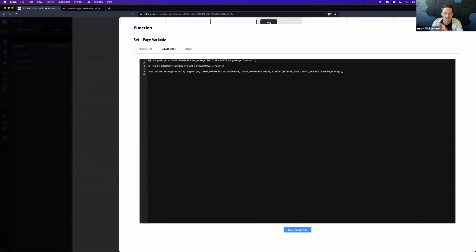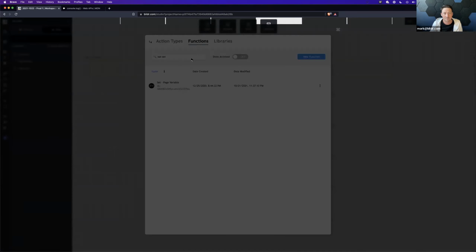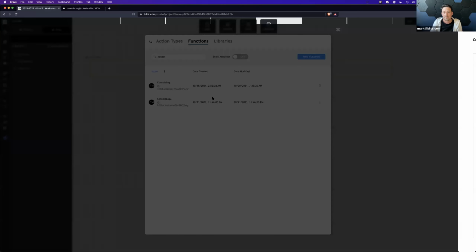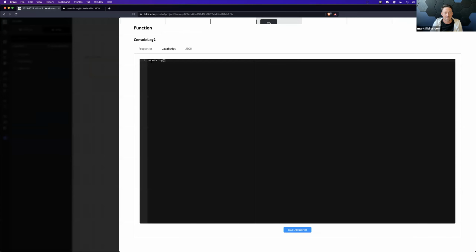So this first line here, typically at the top of our functions, there's going to be a line that is taking the input arguments and making them usable inside of the JavaScript. So I'm literally just going to copy this first line, go back over to my console log, go back to the JavaScript, paste that in, and then I'm going to start changing some things here.